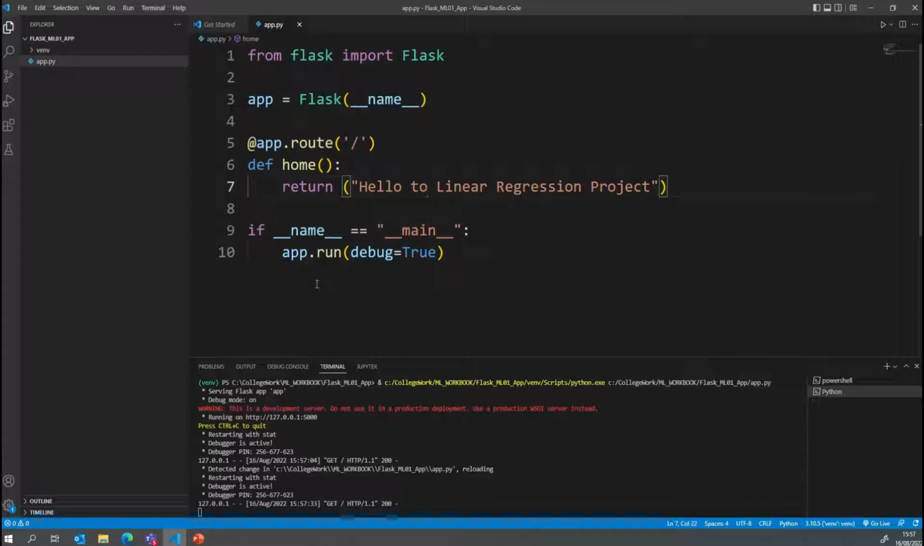When we are working on production, we'll use debug true, but when we deploy it, we will not use debug true. We'll turn it off and leave it at the default, which is false. But right now we are not going into that area. The main focus today is how to create a web app using Flask for our machine learning model.